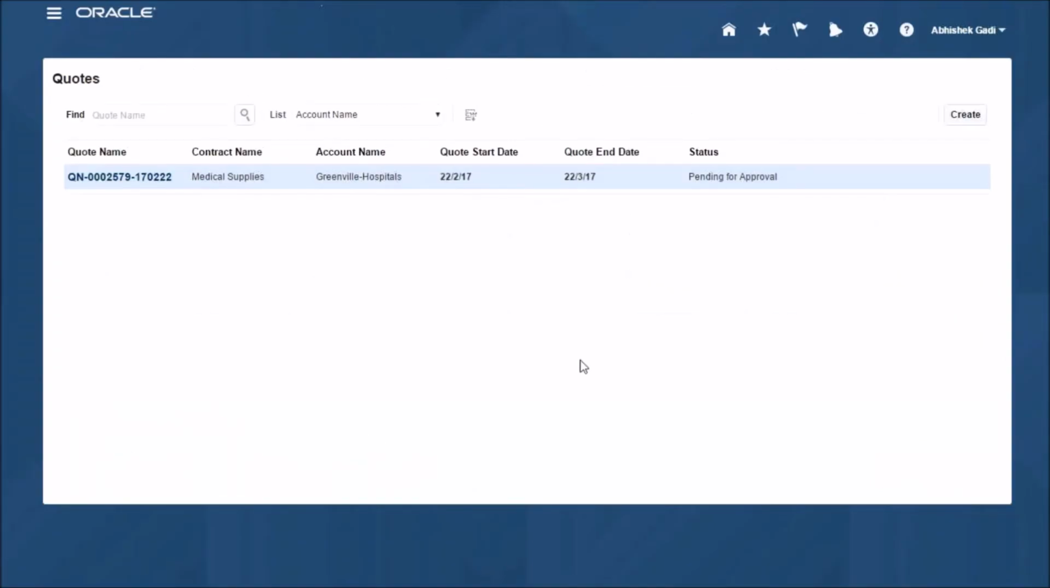Okay, now I have logged in as Abhishek, who is the manager of Saurabh. Abhishek in his codes inbox sees a code which is pending for approval. So he clicks on the code to see further details about it.